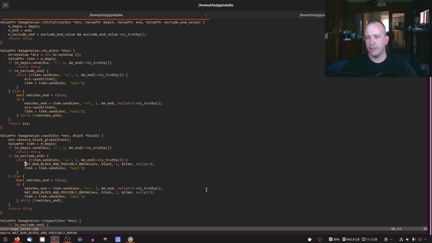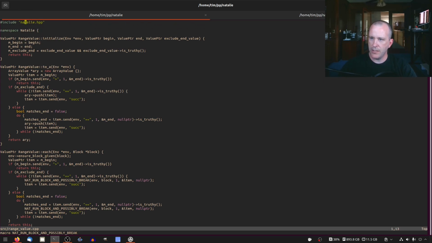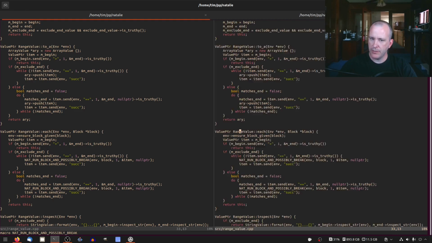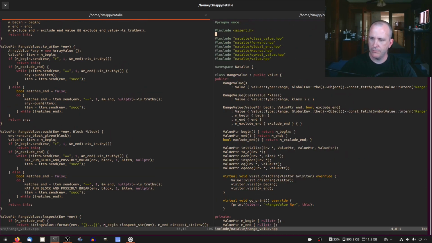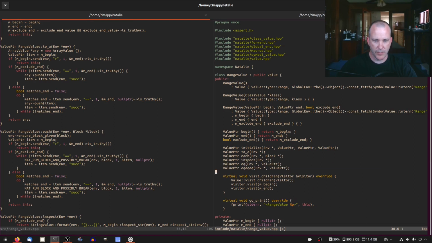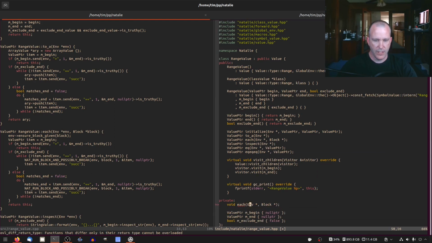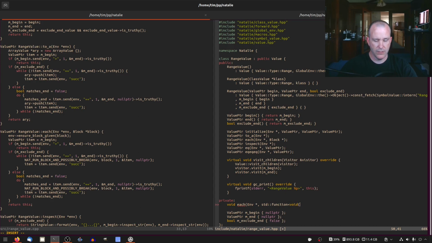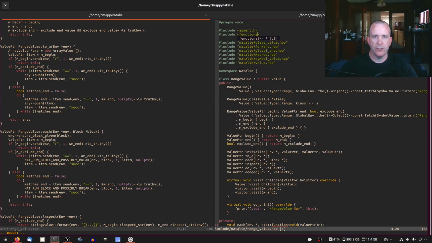So we committed that. Now that we've got these passing tests, is there a way to eliminate some of this duplication? What if we made an each that was sort of internal? That could be private. And it would take a lambda or a std function. Takes a value putter. Something like that. I'll need functional.